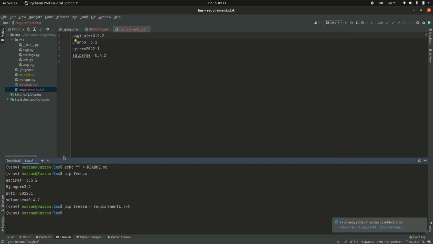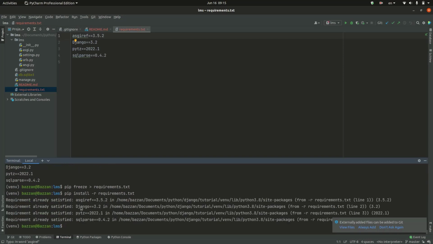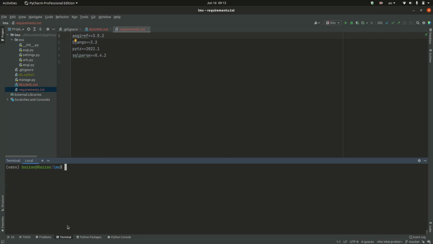So basically, when I'm creating my project, after creating my virtual environment, all I need to do is pip install -r requirements.txt. I have it. See, requirement already satisfied. I install your requirements. Please don't forget this command. I install your requirements.txt and you get working.